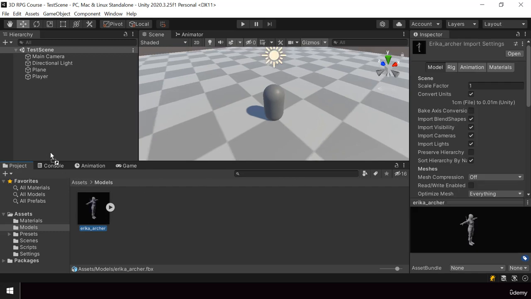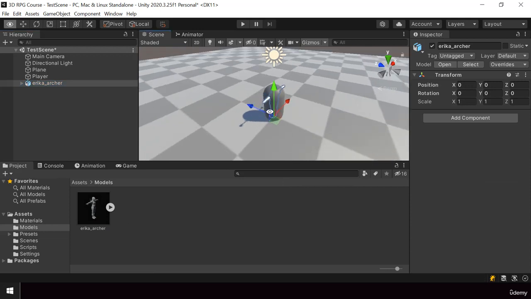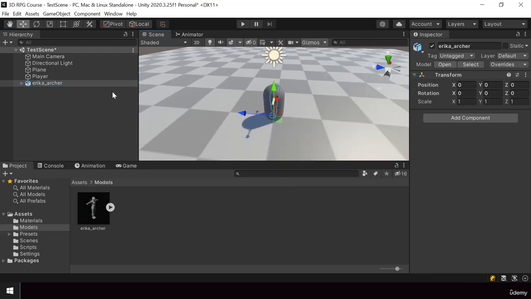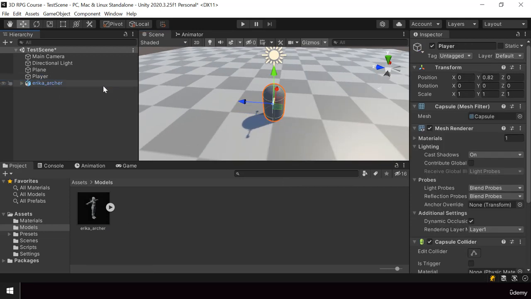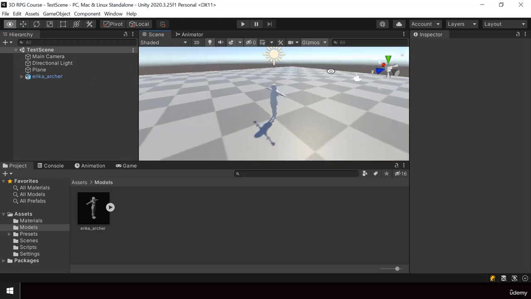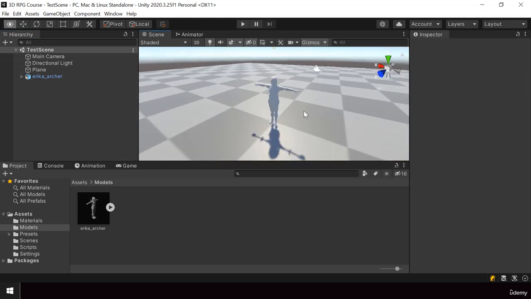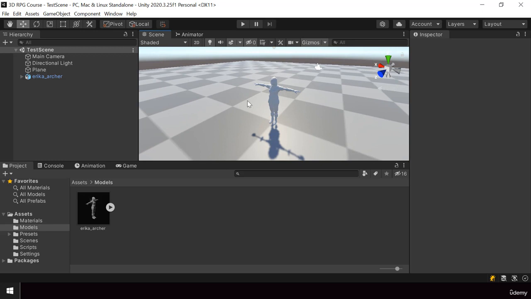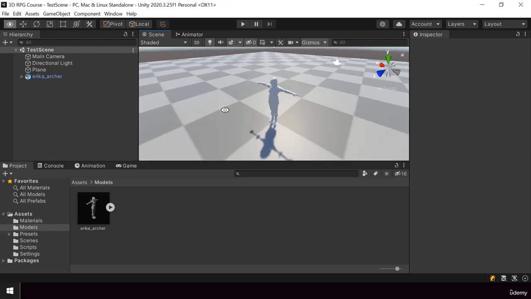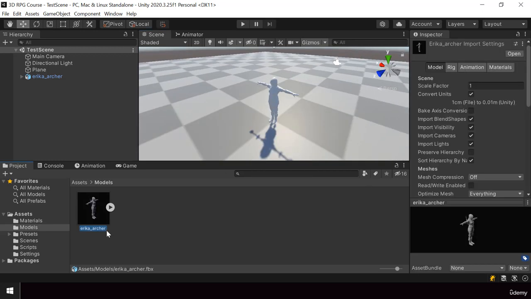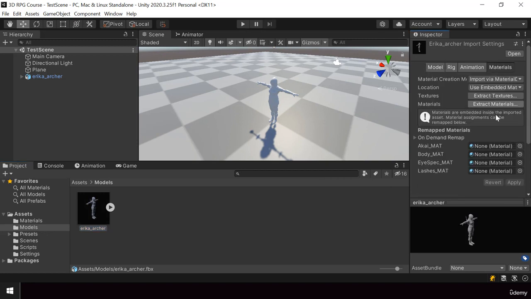So I'll drag the model to the scene so that we can have a better look. Alright, let me just get rid of the capsule now. So yeah, you can see the character model, but it doesn't have any textures on it. So to fix that, select the model and in the materials tab, click on the extract textures button.